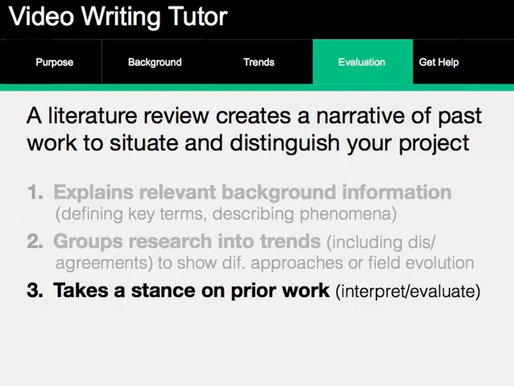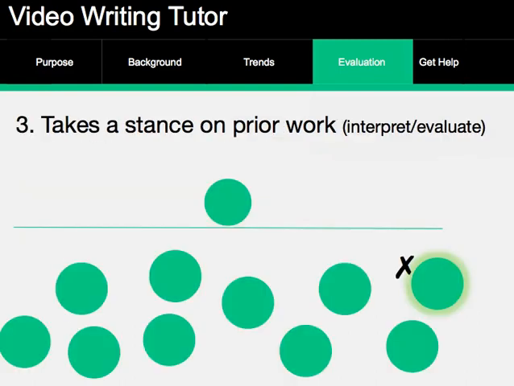So lastly, we've talked about how a literature review explains relevant background and groups research into trends. Now lastly, you want to, as an author, use your literature review to take some sort of stance on prior work. And this could mean interpreting it, just commenting on it, or outright evaluating it. So lastly, we come to our same diagram here.